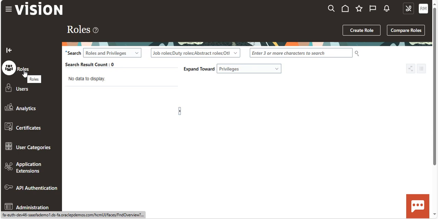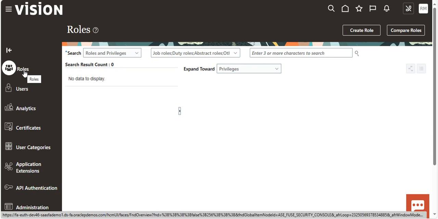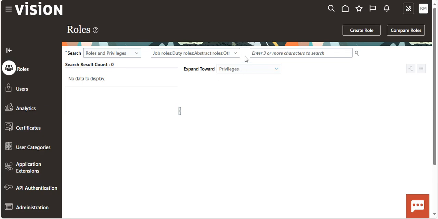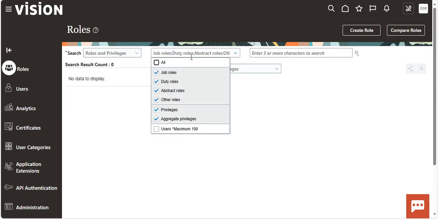This option is manage user roles and permissions. Define what different users can access or do within the system. Often used to implement role-based access control like RBAC. Here we can search roles and privileges, roles and permission groups, job roles, duty roles, abstract roles, other roles. These are the role types.